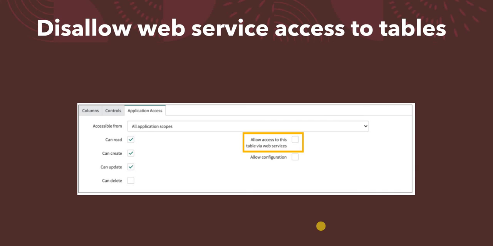The next one is disallow web service access to tables. Now what you can do is, don't provide access directly to your tables. By going into tables and under the application access tab, you can remove this checkbox, and web services or the API calls would not be able to insert or update data or even read data from these core tables. So if you think there is some specific table from which you don't want to provide data to any third party tool, then you can use this option as well.